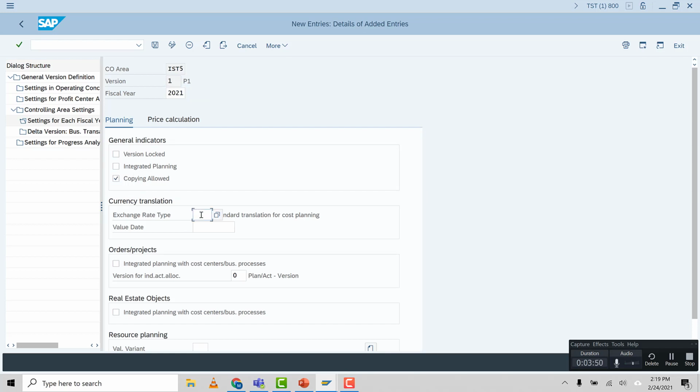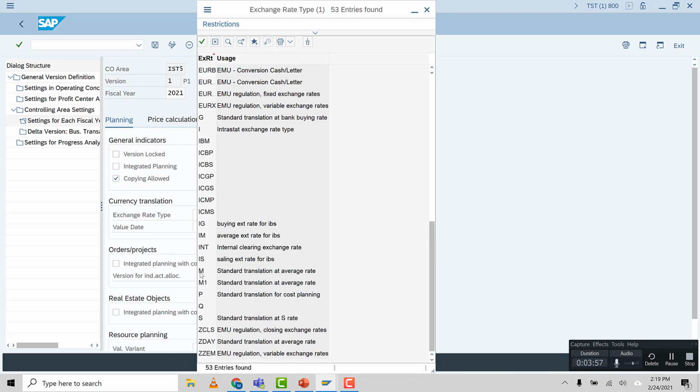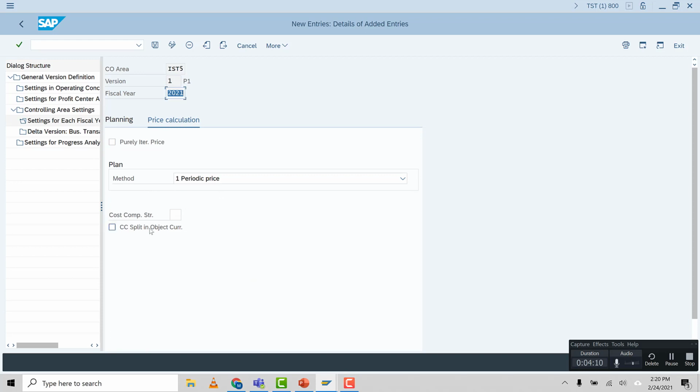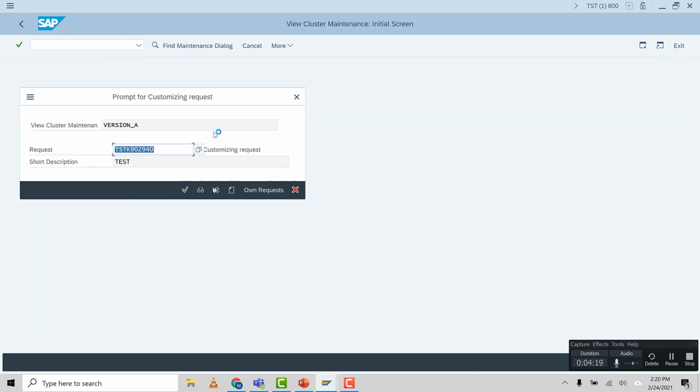Copying allowed. Exchange rate type. Give an F4, and we can select the exchange rate type as P, standard translation for cost planning. So this is mainly used for the planning purpose. So we are using the exchange rate type P. Price calculation, periodic price. This is correct. So I think that's all. Now you just save it. So the controlling version 1 gets created in this controlling area IST5.